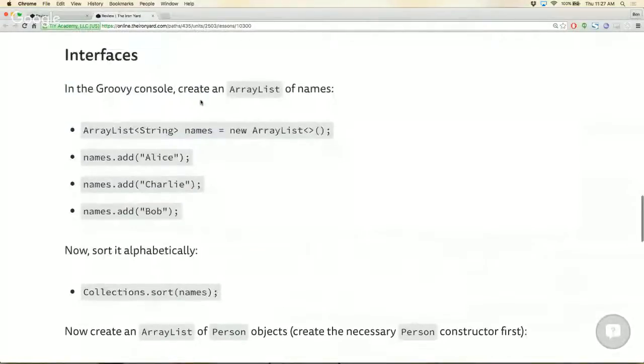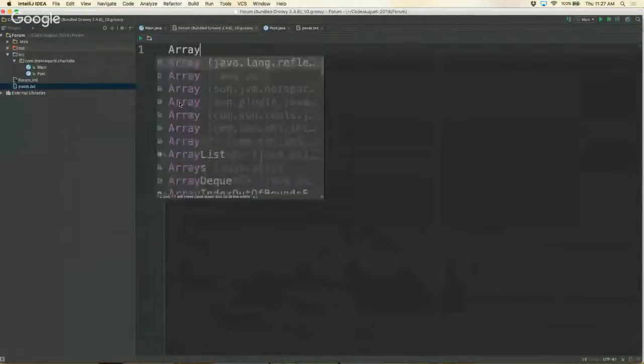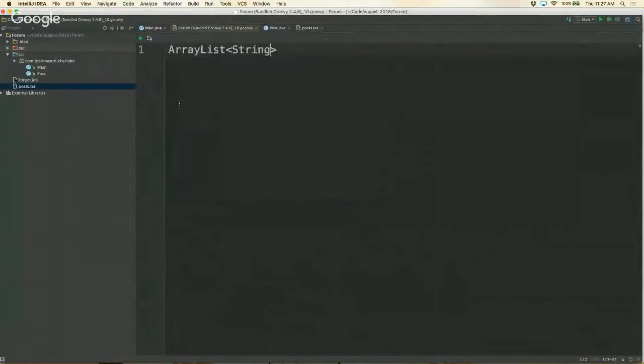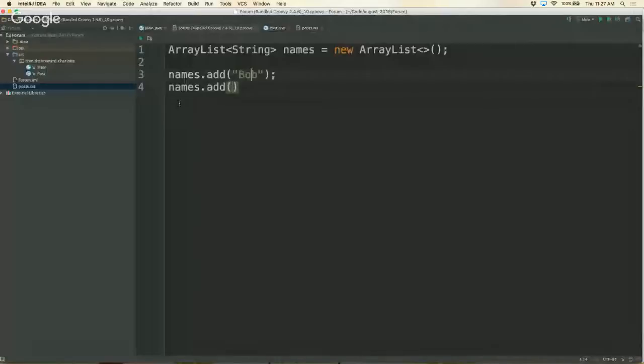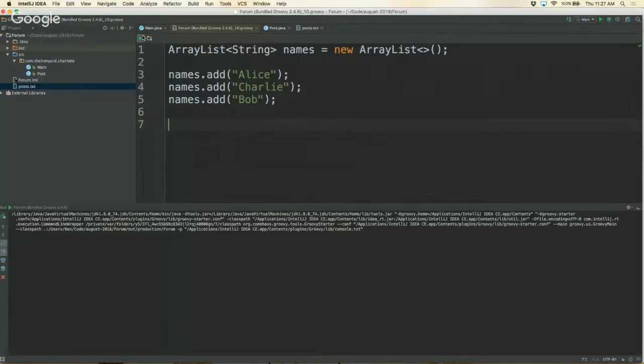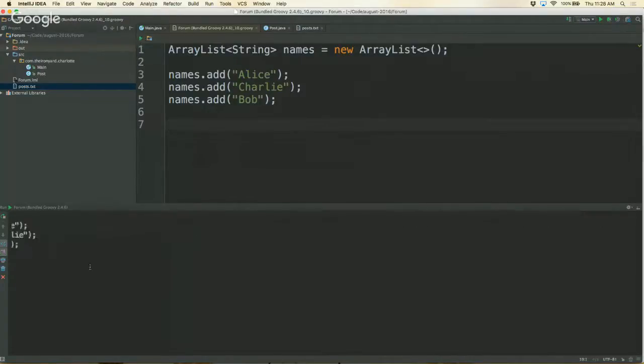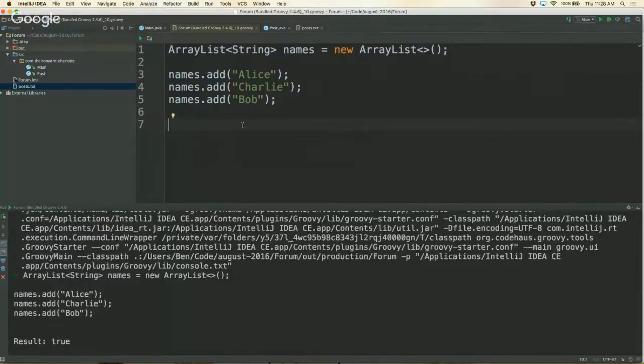Okay. So in Groovy, what we're going to do is say ArrayList<String> names = new ArrayList. Right? We're going to do names.add Bob, names.add Alice, Charlie, Bob. Okay, step one, do that. Let's run it. So we just have Alice, Charlie, and Bob in an ArrayList, and then it ends. Okay.